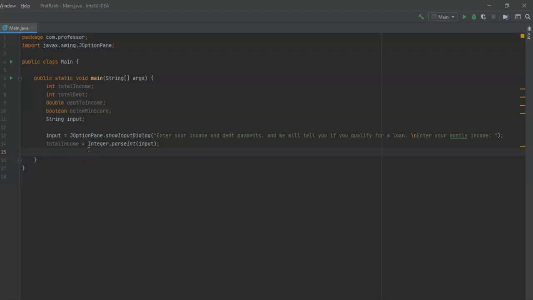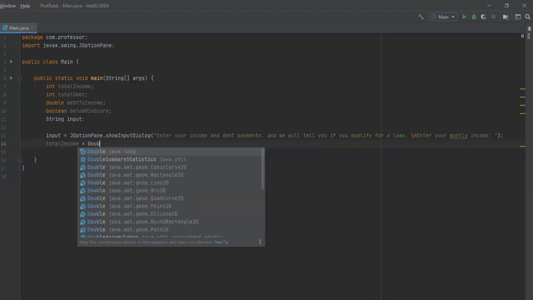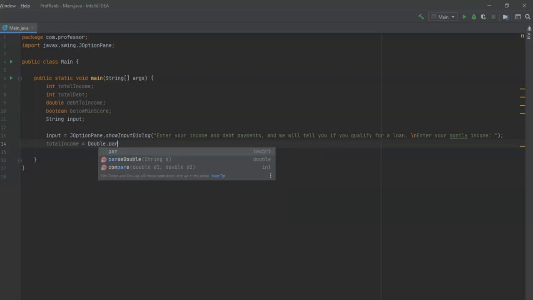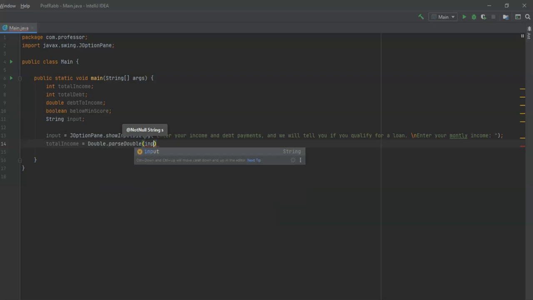Now you can do that with anything really. We can say here Double.parseDouble and then input, and that would also be correct. But for now, we'll stick with integers for this particular example.